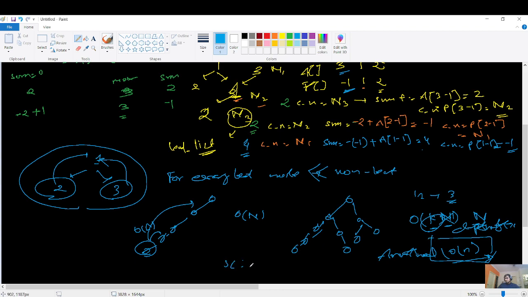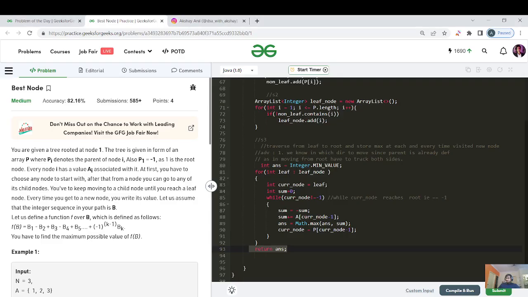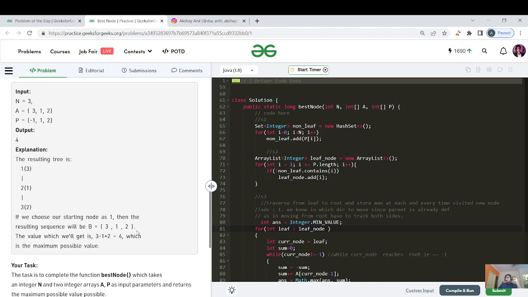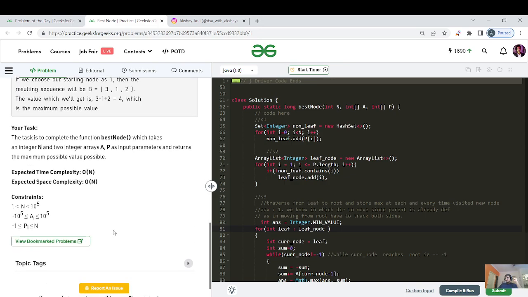Similarly, for the space complexity, are we maintaining something? We are maintaining a leaf node list as well as a set, right? We are pushing all the path elements, so it will be O of n. So the space complexity will be O of n and the time complexity will also be O of n. That is the reason this code got submitted, because it's a 10 power 5 complexity, much less than 10 power 8. So definitely it will get submitted.